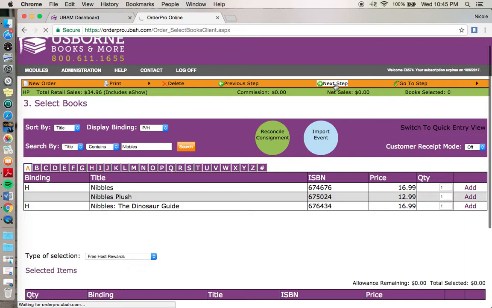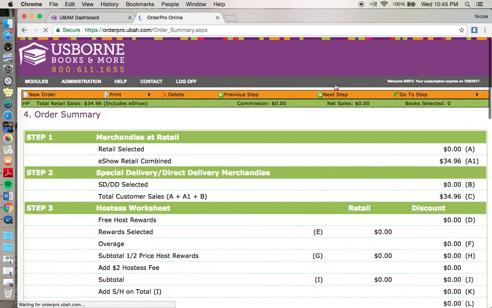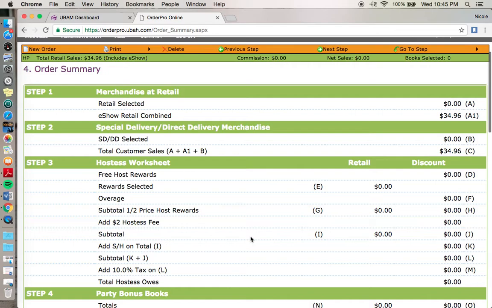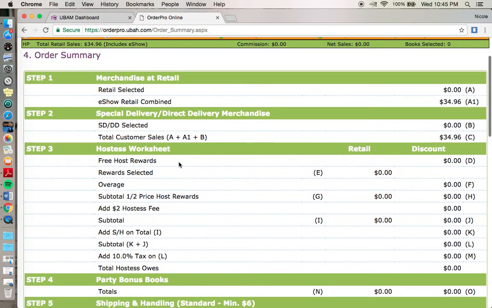And then step 4 is going to be our order summary. So this is kind of a really important sheet. I at least feel like for me, this step 3 right here, this hostess worksheet, I always break this down for my hostess. So I'll always say you had X amount in free host rewards. This is how much you selected.